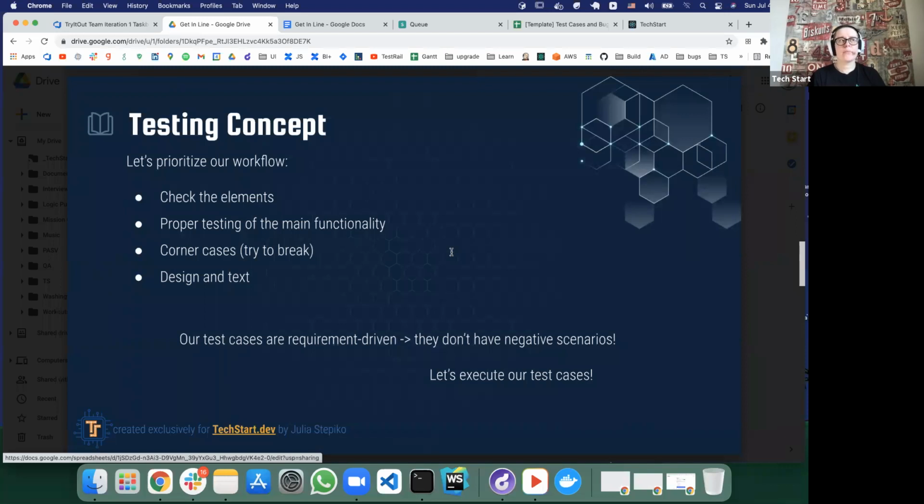Because sometimes we are test engineers, we are limited in time, and we don't have time for checking everything. Specifically, we have limited time for checking corner cases and design usually. And with experience, you will see which corner cases you have to check right away, but which of them you will be checking later.